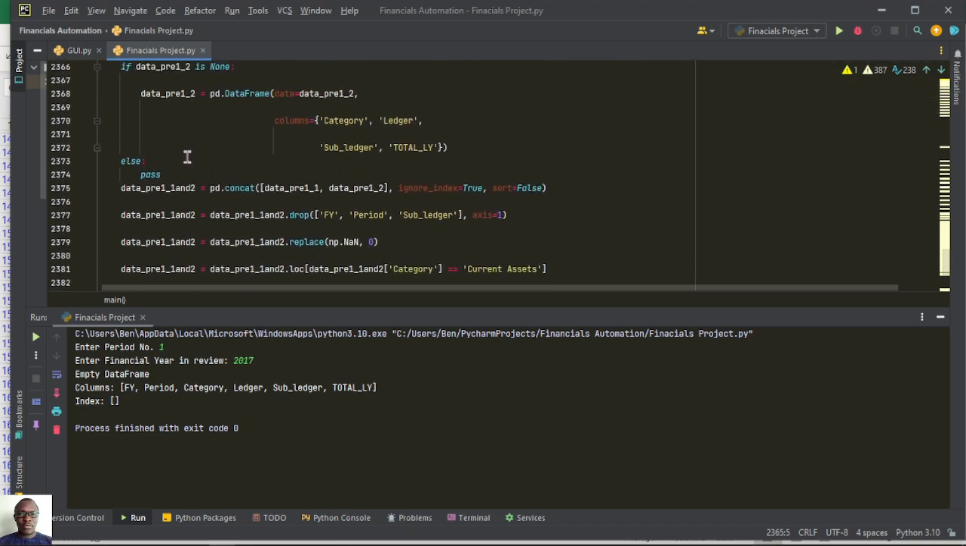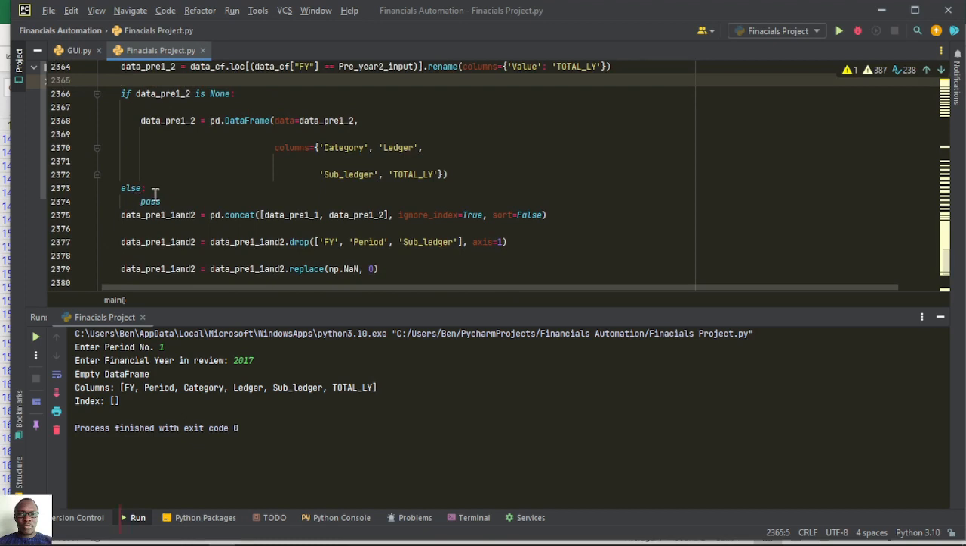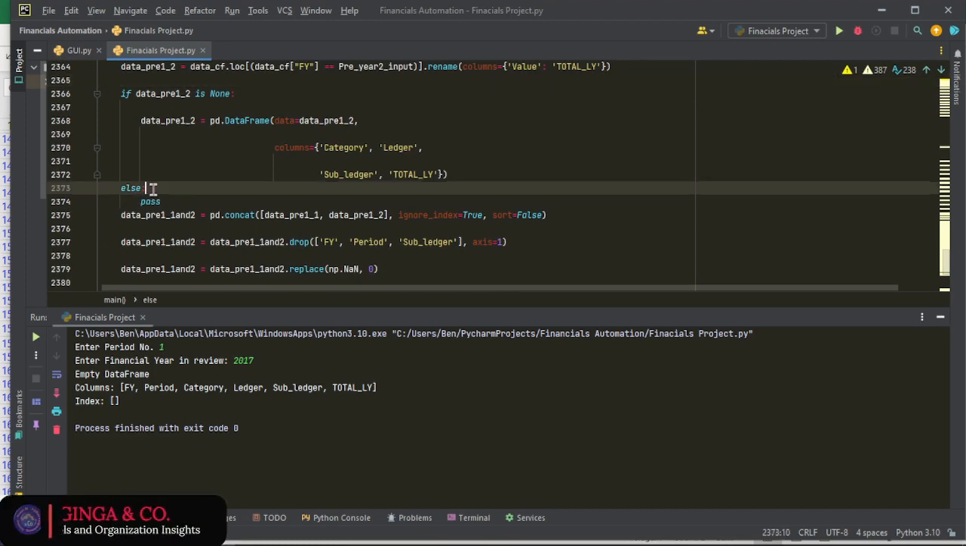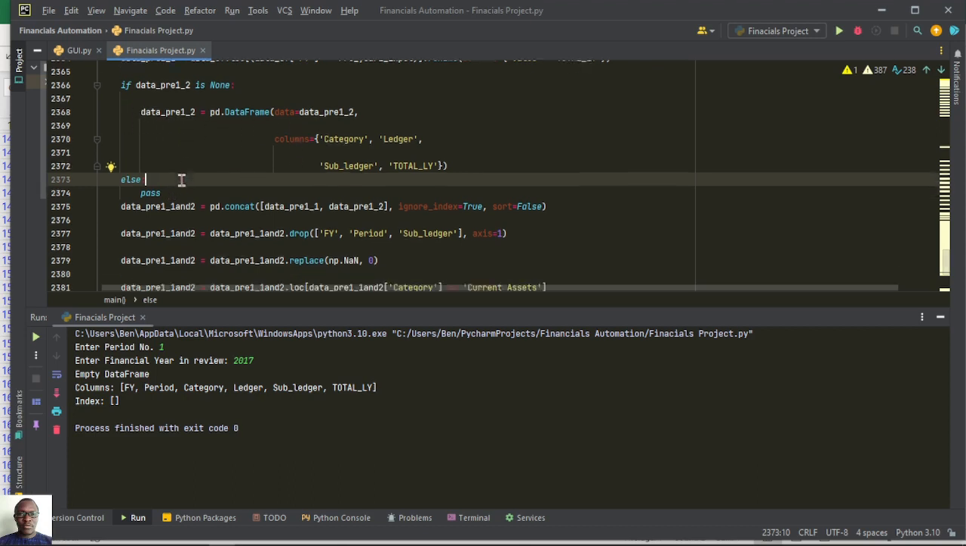So again, now we are saying else pass. Here we are trying to say that if it is there, we don't need to create a blank data frame, we'll just pass. So else pass is a situation where the previous year 2 is existing. So we'll just pass, and we'll not create a blank data frame as we created up here.